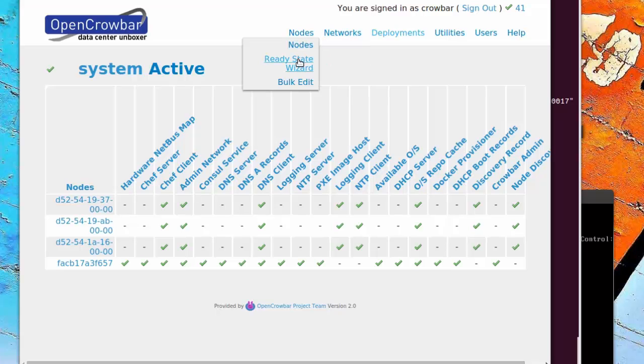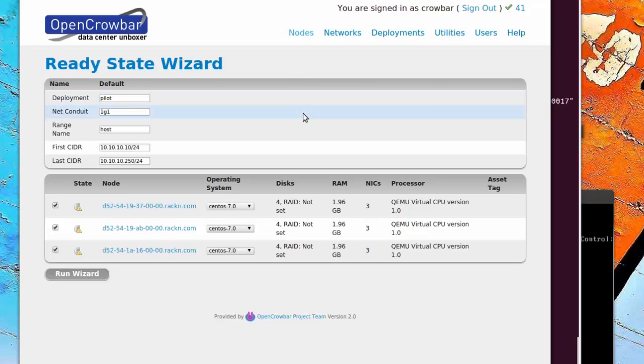What you would want to do is use the Ready State Wizard. And the Ready State Wizard isn't anything fancy. It just pulls together discrete provisioning steps into a single unit. In this case, it'll build us a deployment that we'll call pilot. For that pilot deployment, we want to use the second NIC, the second 1 gig NIC. So 1G, 1 is the second interface. And it'll find that in an abstract way.